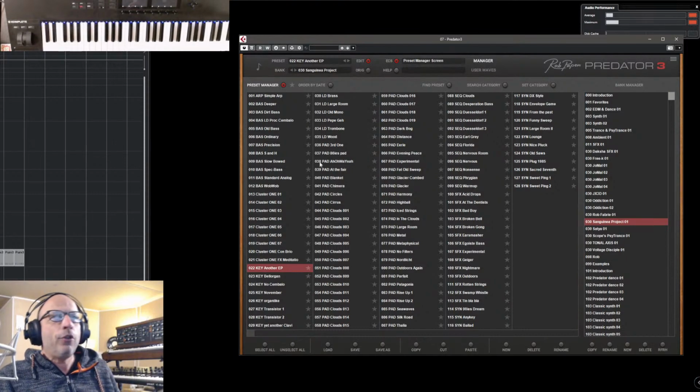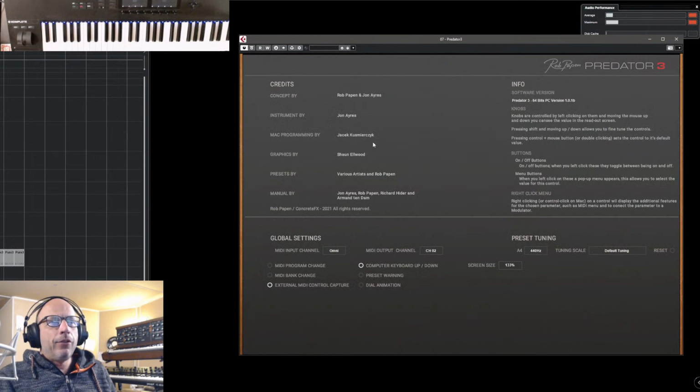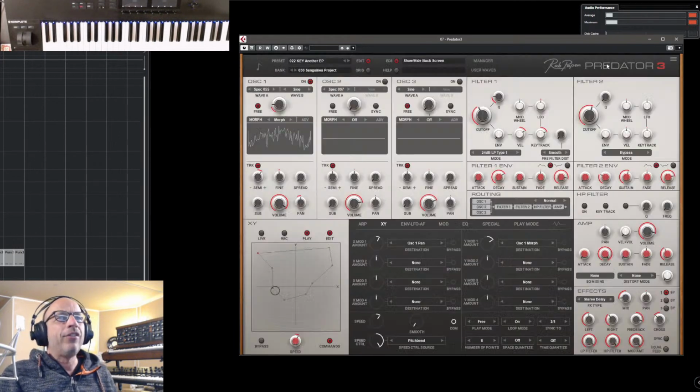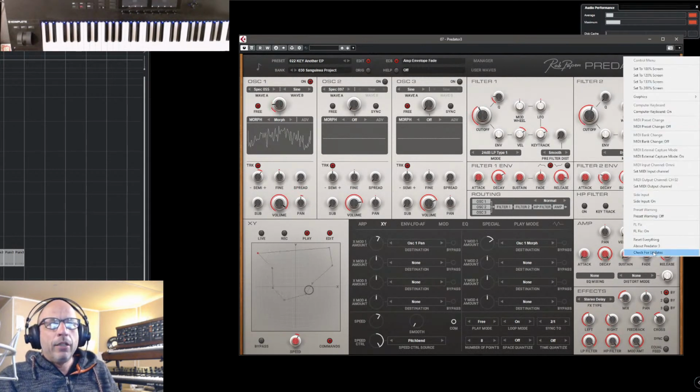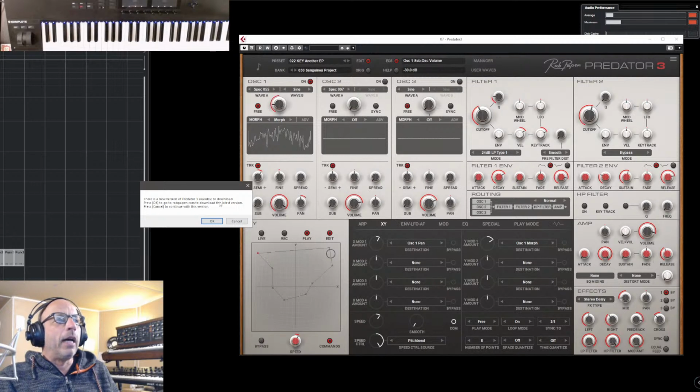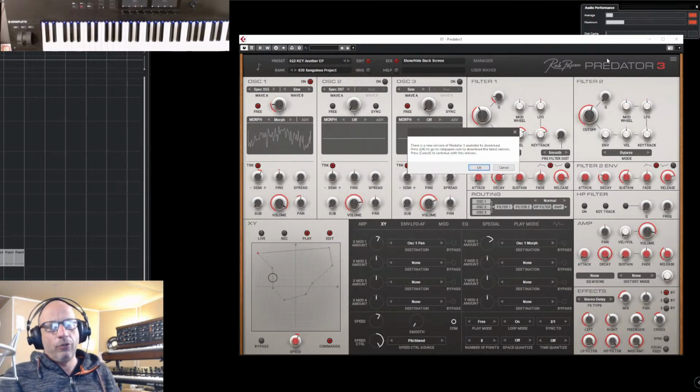So this is a new version of Predator-3. You see here, it's version 1B. Oh no, it's C. My version is still older. It's C because I have this bank already in my B version. But if you download it, it's version C. So if I would go here, check for updates. Aha! Let's see what pops up. There is a new version of Predator-3 available. And then click OK, and then you go to the download page to download the latest version.